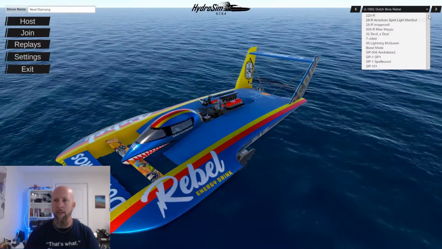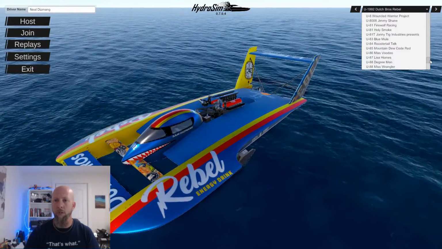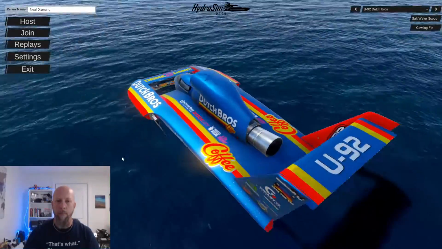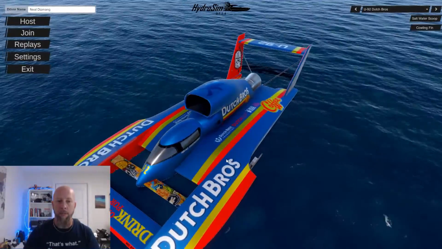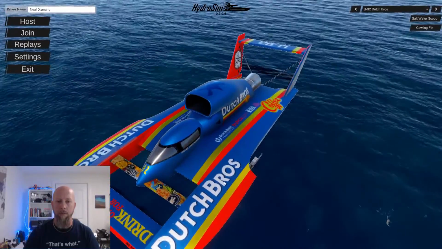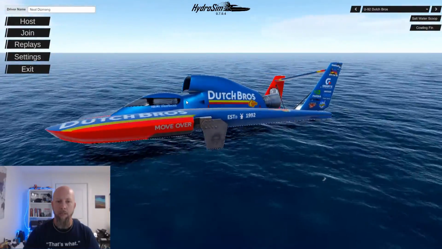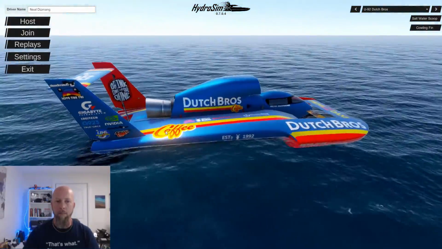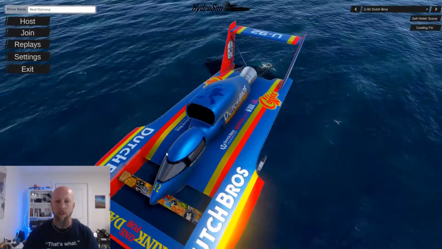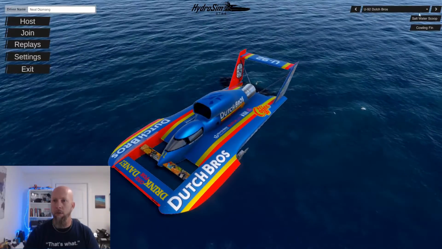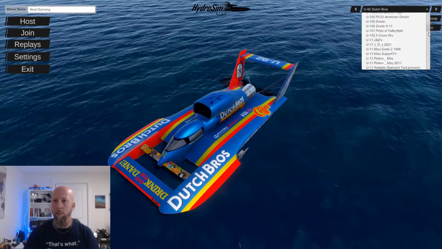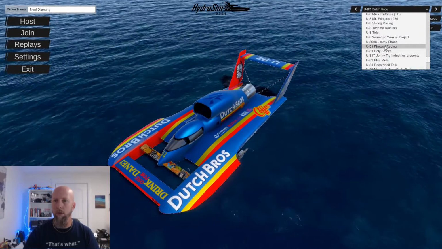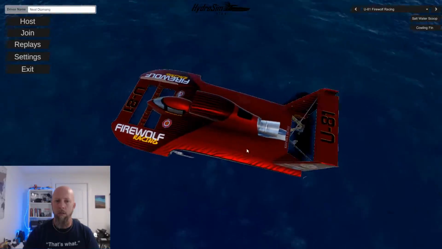Another one I have made is the U92 Dutch Bros. That's one I'll be racing right here. All right, this was the first boat I made. I'll save that for later actually. But you can even customize, on the skid fin, you can do a lot of different stuff to these. Okay, and I've also made for my brother the U81 Firewolf Racing. All right.